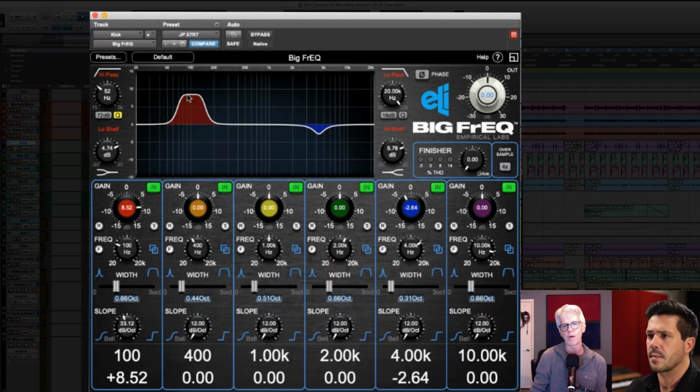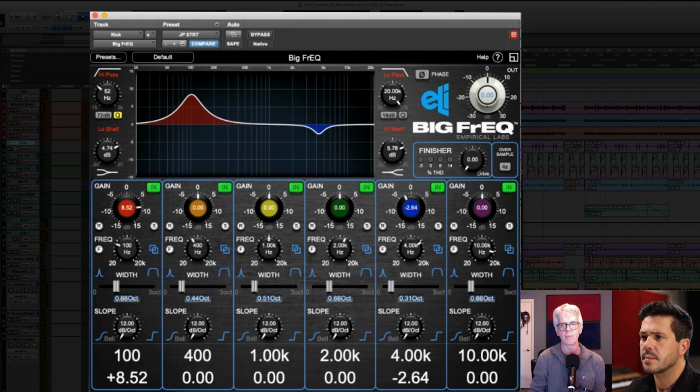right? So you have more gain over a wider area around your center frequency. And that does some interesting things as well. So let's go back to where we were. Let's go back to the full bell, and then let's turn this up and see what this does.